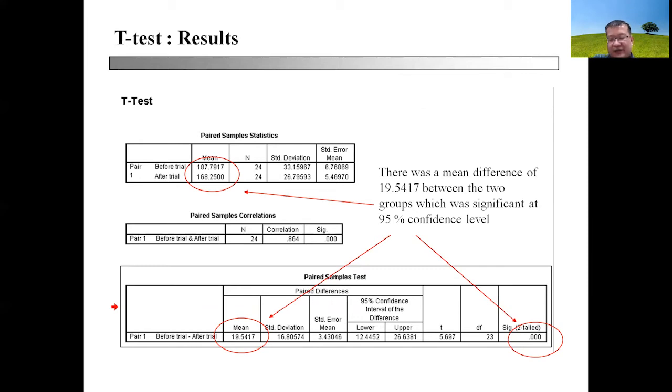Do bear in mind that we are testing this statistical significance at the 95% confidence level. Do recall that if the value is less than 0.05, then the difference will be statistically significant. If the values are more than 0.05, which corresponds to the 95% confidence level, then they are not statistically significant.